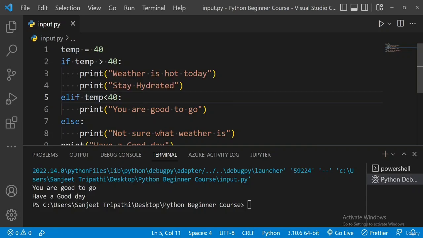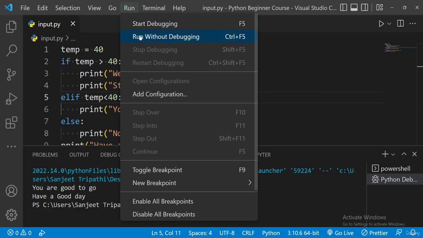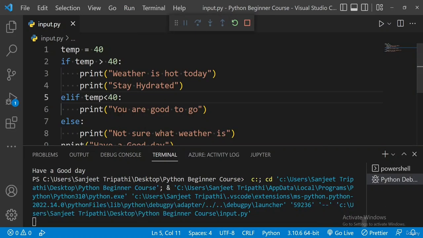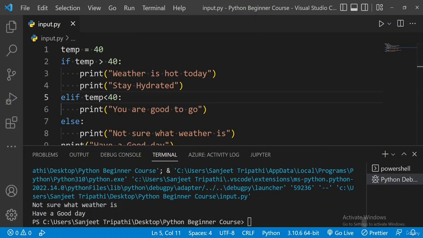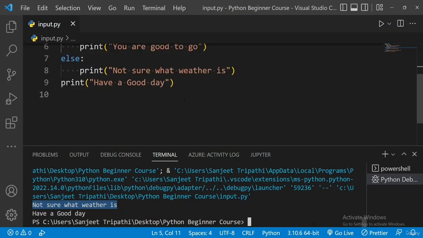If temperature is less than 40, it will be giving "you are good to go," and if temperature is greater than 40, it will give "weather is hot today." There is no condition for temperature equal to 40. So now if I run this program, you can see I am getting "not sure what weather is, have a good day." But what if it is equal to 40? Then it will give "not sure what weather is." So that's how if-else condition works in Python.